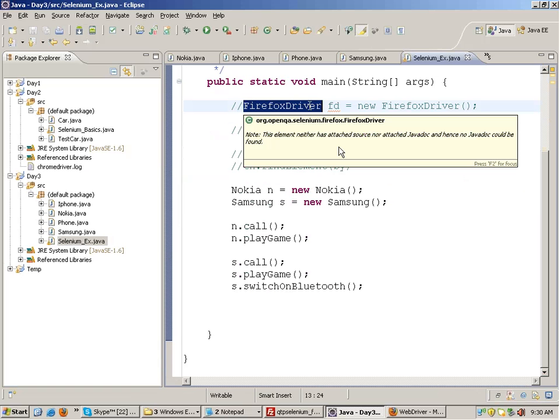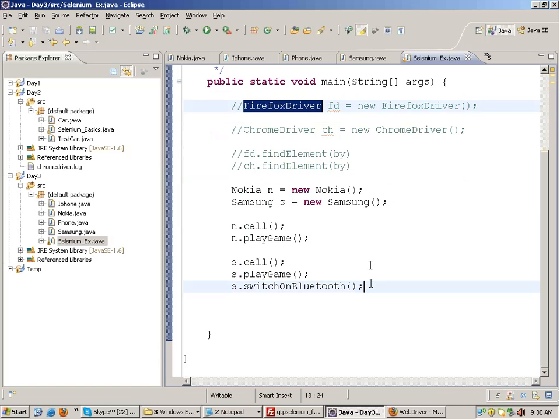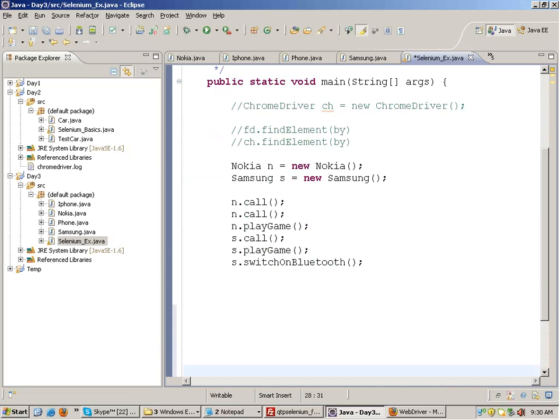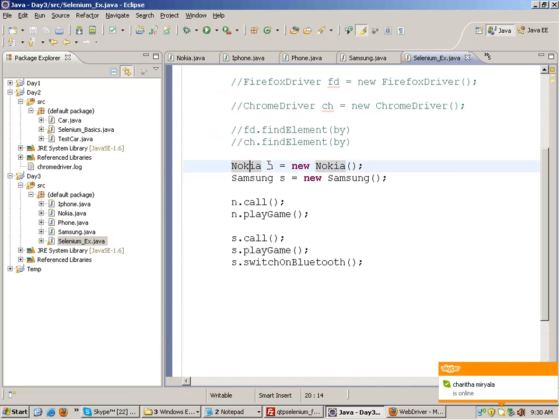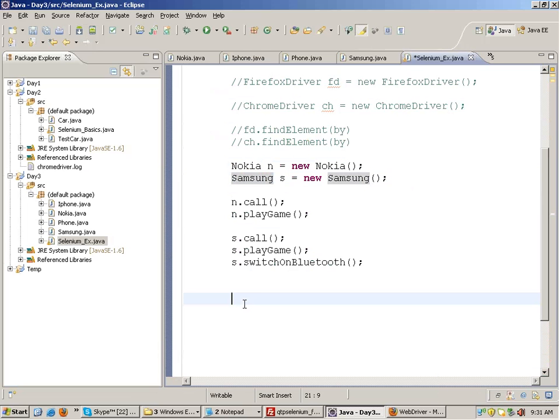Okay. Now, moving further, there is a special way to write. Till now we have seen how to create the object. You write the class name, object reference equals to new class name. Now there is a different way as well.